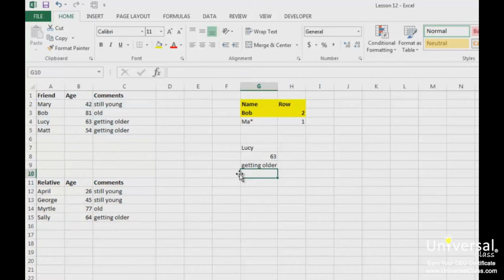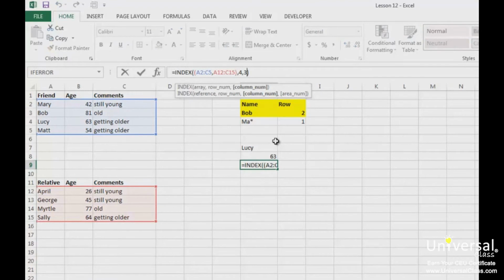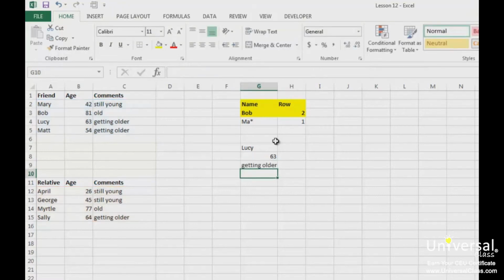This is indeed row 4 and column 3, but that's only for the first array, or the area that we selected. If we want Excel to look at the second area we've selected, we need to use the optional area number parameter. We're going to enter 2 for the area number. The area number is determined by the order they appear in the reference section. This will return results in the second area, or the area where we have the relatives, down the bottom here.